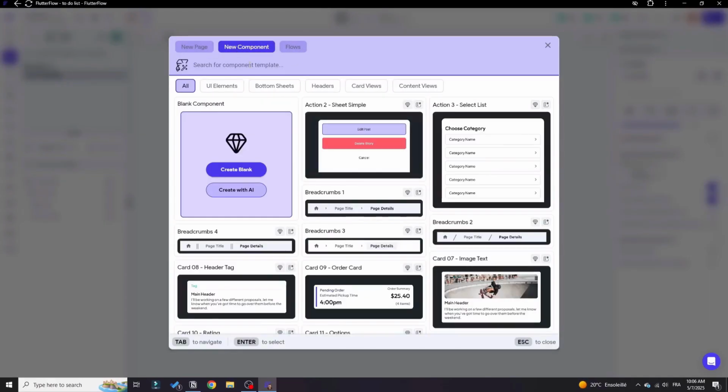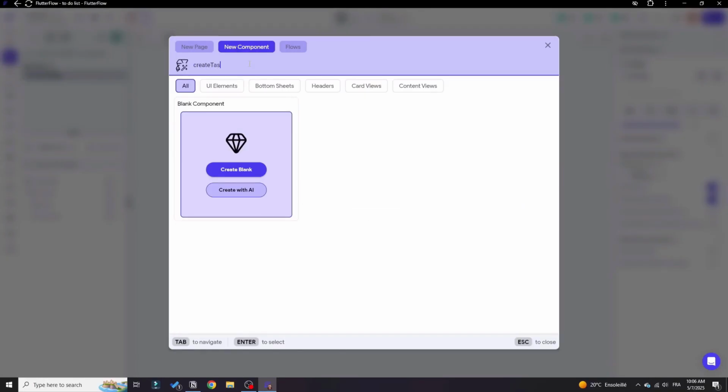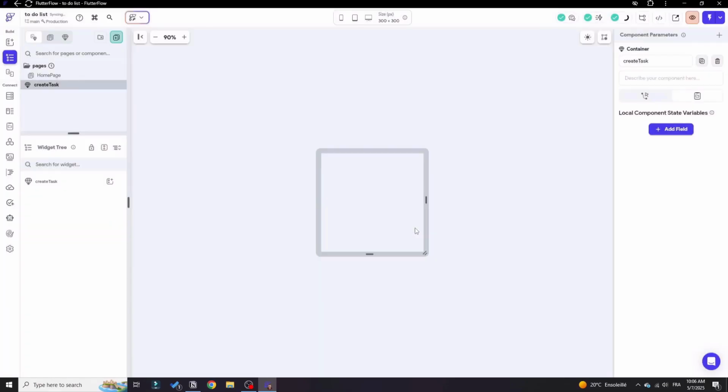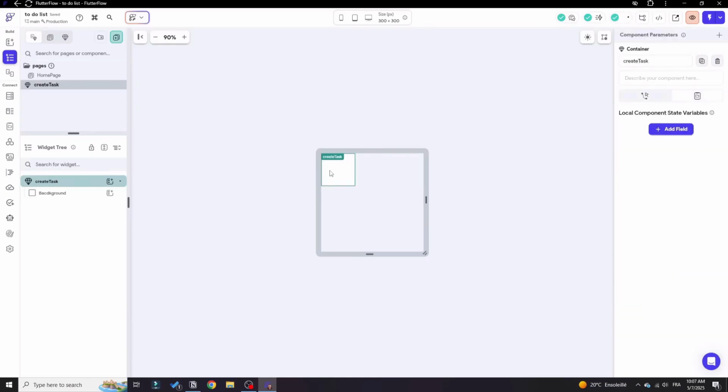So for now, we need to just have a component. This component will be called create task. All right, so let's click on create blank, create component. So now here we can organize them in folders, but it is not the topic of this video. The first thing to add is a background. So let's select that and name it background. So it's ugly, but it's a background.